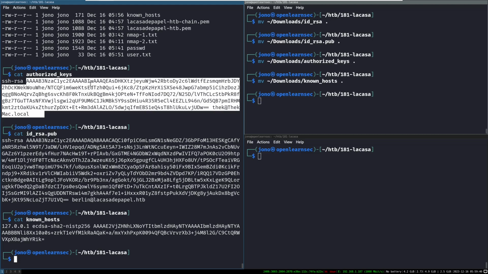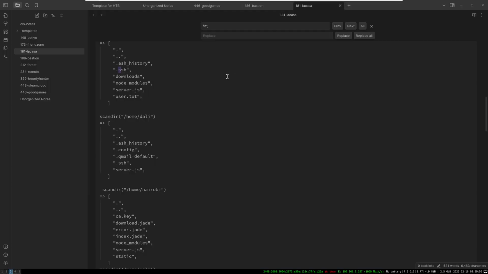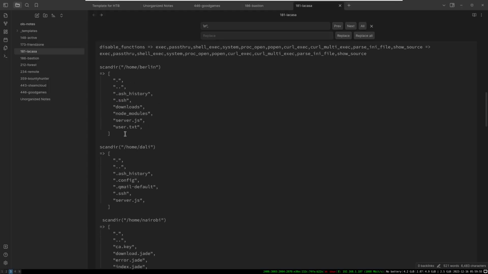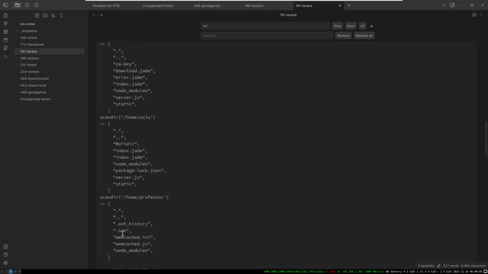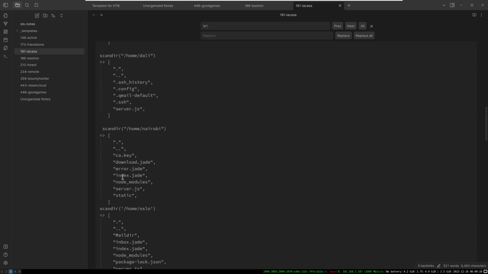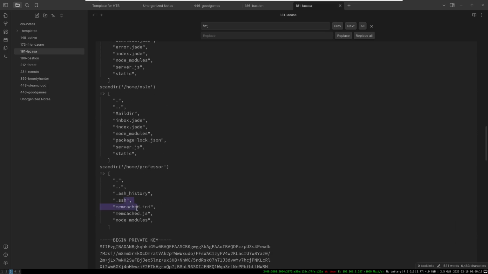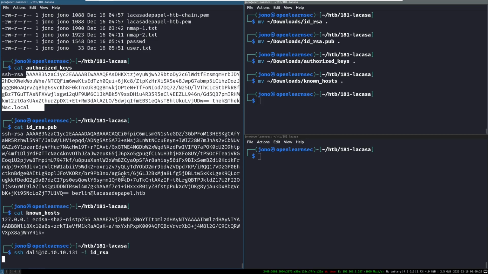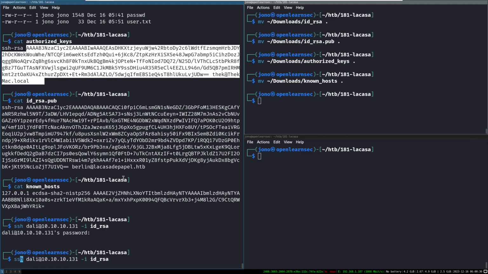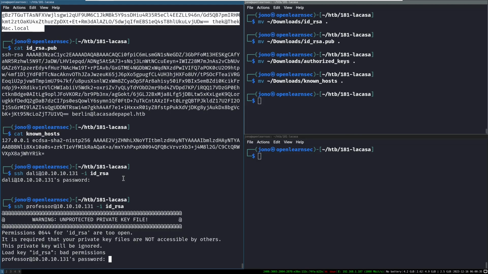So, who else has SSH? So Berlin, Dali doesn't have an, Dali does. So Dali, not RRB, not Oslo, Professor. So I'm thinking we give Dali and Professor a try with this key. I don't know. One thing. Dali, no.